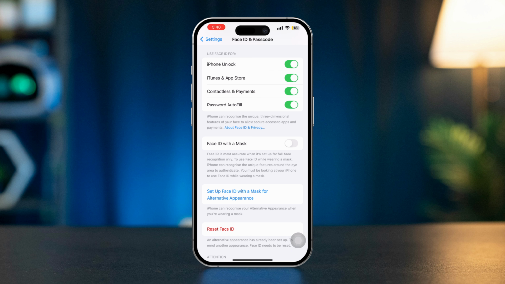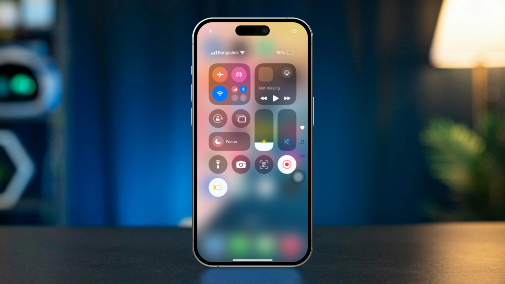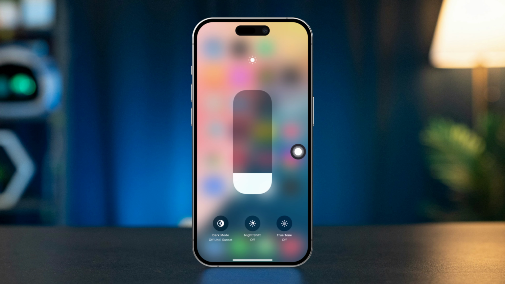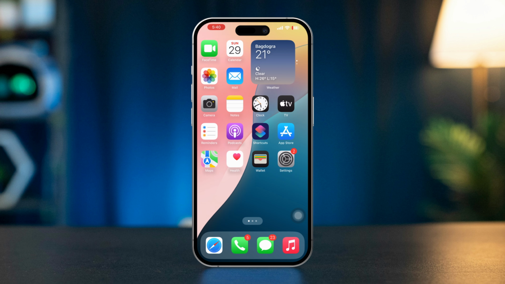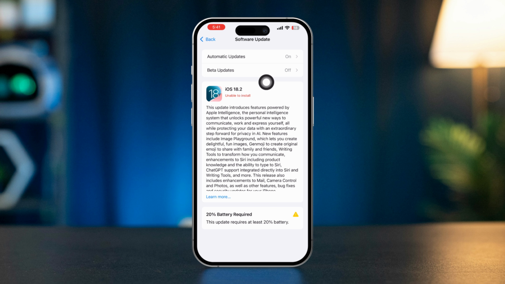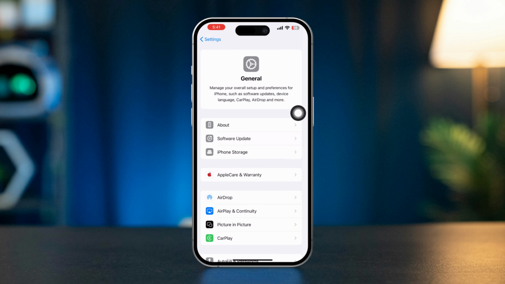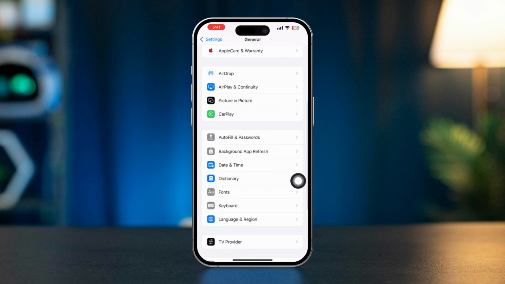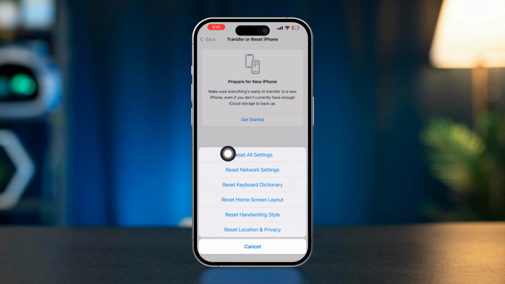If you still have issues, enable True Tone from Control Center. Tap and hold your brightness slider, enable True Tone, and turn off Low Power Mode. Also, you can try to update your iPhone, or give your iPhone a reset all settings. This will definitely help unless you have hardware issues.